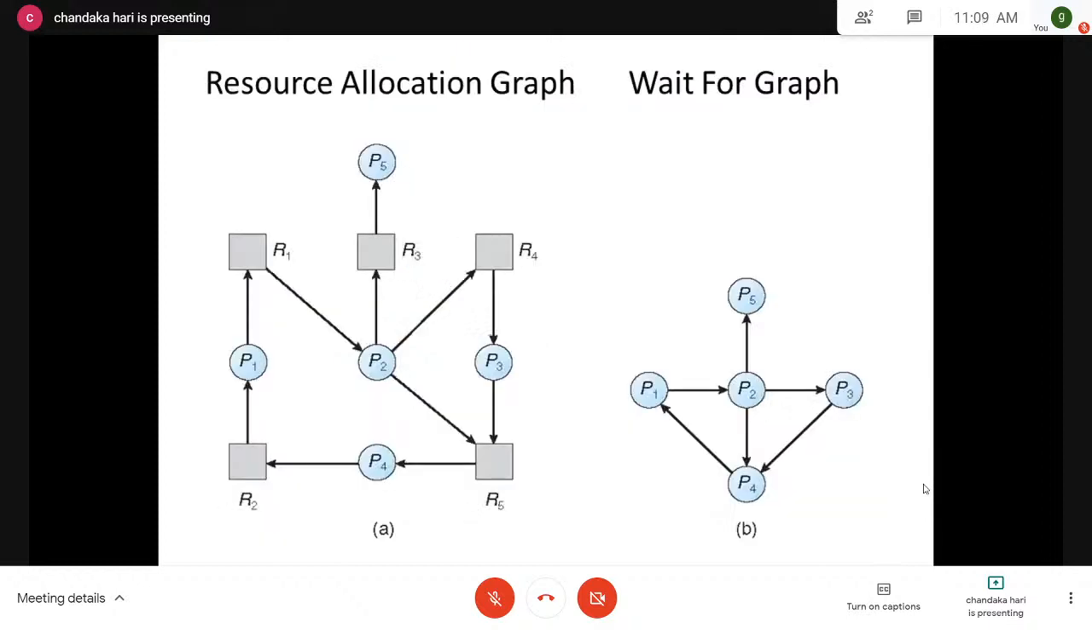Now, let us see. This is a resource allocation graph. The corresponding wait-for graph is demonstrated like this. Please observe it. First of all, I am demonstrating this resource allocation graph. In a resource allocation graph, the vertices, or nodes, are represented with either processes or resources: processes and resources.